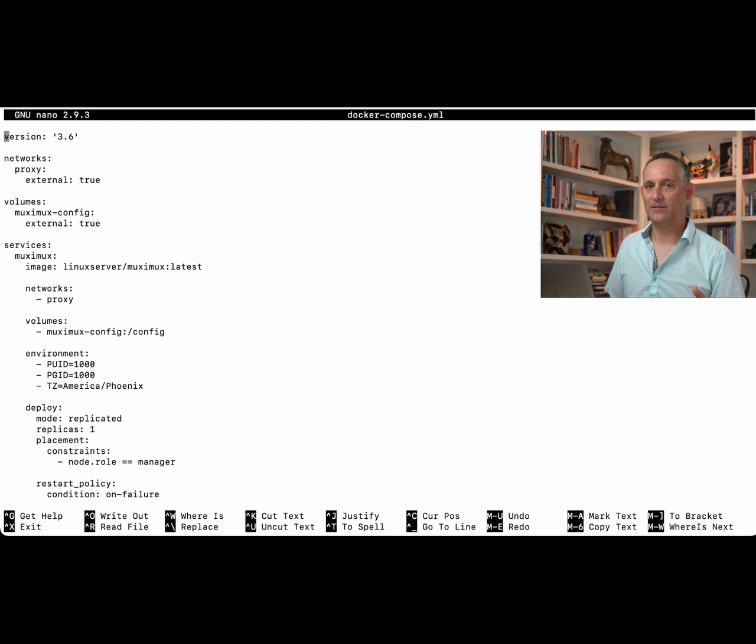With that, this is the basic Docker Compose file for Muximux. Keep in mind, all of the example code that I'm showing here is on my website, so don't scramble to try to track these and write these down or anything like that. Just click on the link in the description, it'll take you right in there and you can get all that example code.